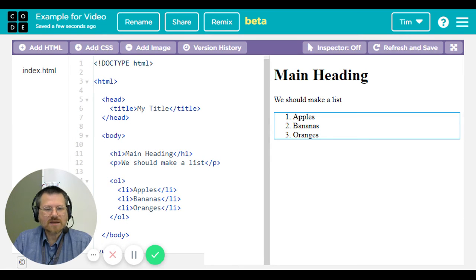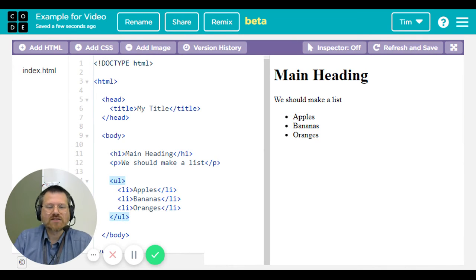You can change something from an ordered list to an unordered list by changing only 2 letters. Up here at the top, you'll need to change this to an unordered list. Well, OL is ordered list, so UL is unordered list. But I also need to change the letter down here, so that's where the second letter comes in. Don't forget to change them both. And now I have an unordered list.